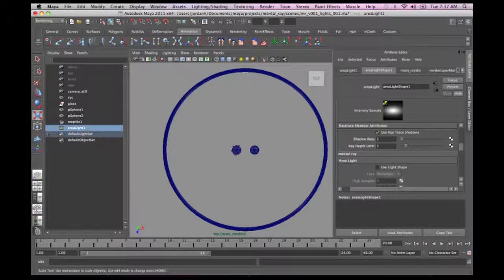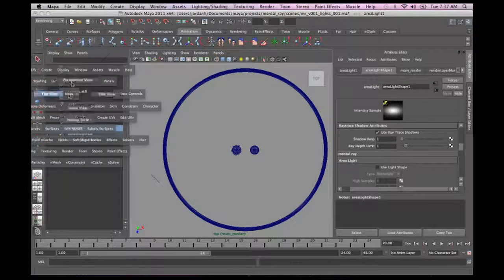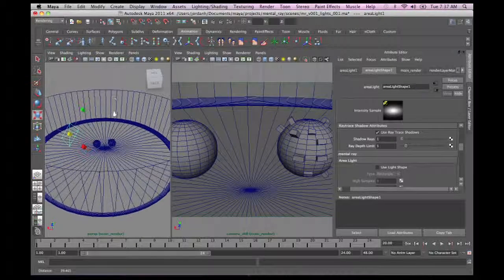Just quickly, let's go through this light, and I'm going to come into the perspective view here. Let's quickly go through these settings. Right now we've got our area light, this big giant rectangle. We don't have use light shape on in the Mental Ray settings. So basically this is like a Maya area light translating directly into Mental Ray rather than a Mental Ray centric area light.